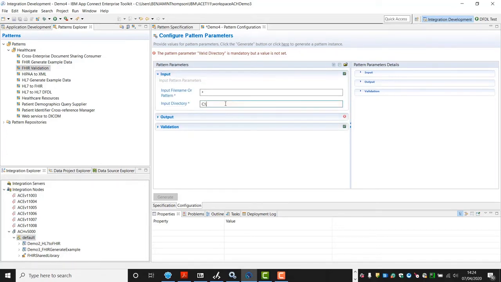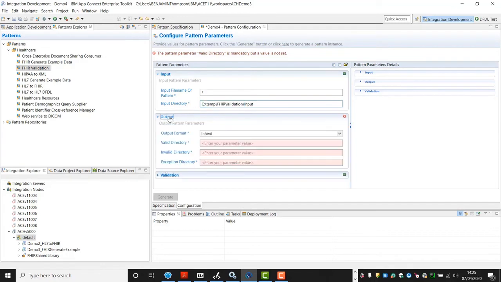We're going to generate an instance. We have an input directory, and this is going to receive any file that's put into this temp directory, FHIR validation input. And then if we copy that out, we're going to use a very similar path for the output parameters. There's several different options here. One could be a valid FHIR resource. The second one is an invalid. And then the third one, there might be some form of exception hit within the flow as well.